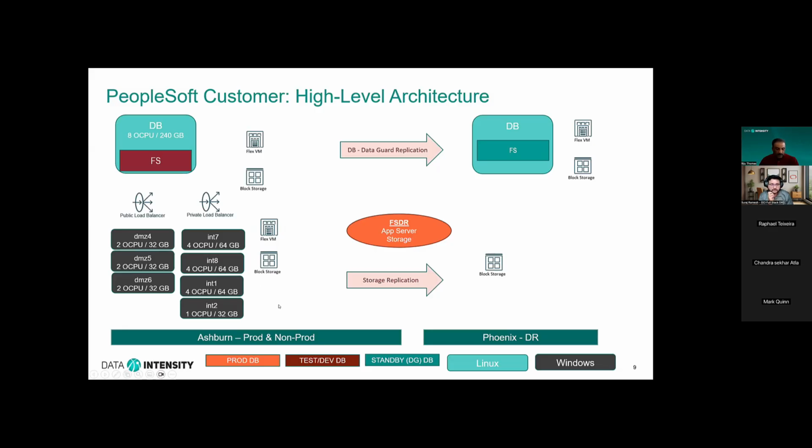and the storage. There are multiple mount points for this Windows server, so we grouped all of them together in a block volume group. So all of the storage belongs to the volume group, and you just add that volume group to the FSDR configuration. So that's what we have.